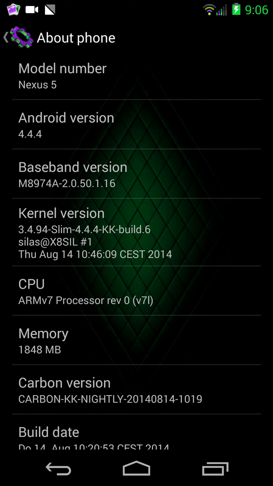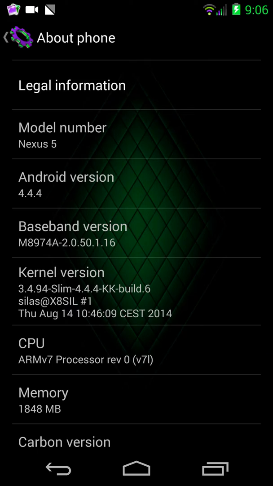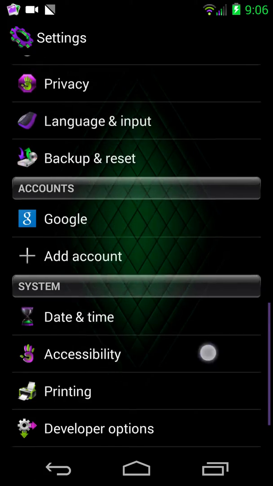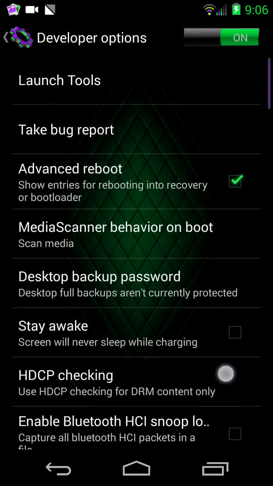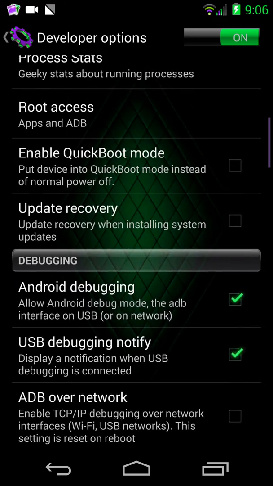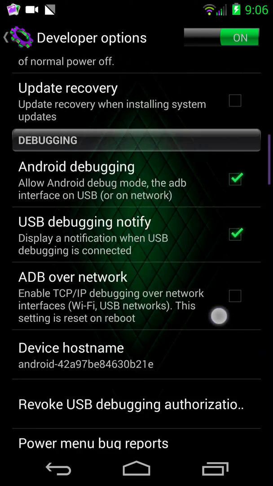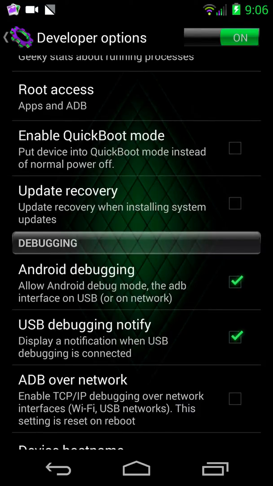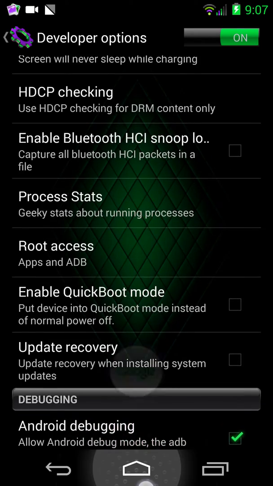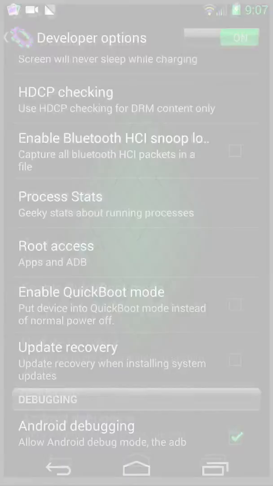we use a slim kernel, I don't know why, an old build 6 kernel. Developer options, update recovery when installing system updates, I don't know what that is. Enable quick boot mode, put device to quick boot instead of normal power off, nice, this is a nice option. Sorry, let's make a screenshot of that.